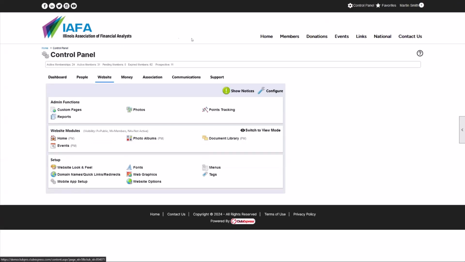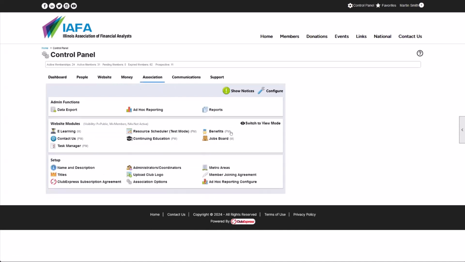A lot of people might refer to, if we go to our control panel under the association or club tab, the tab in between money and communications, there is a joining agreement option that you can require members to sign as they join.